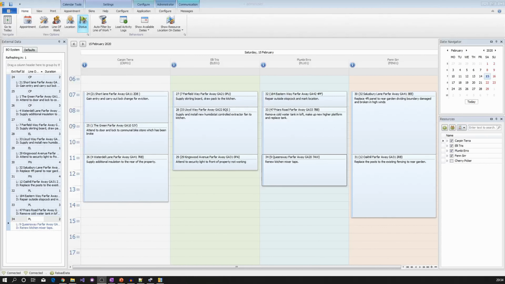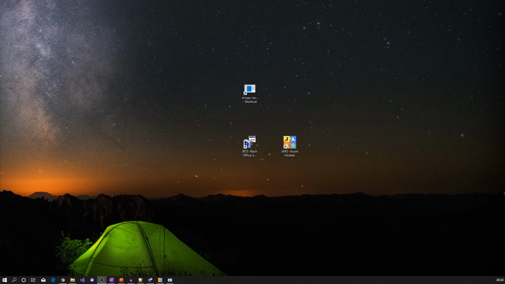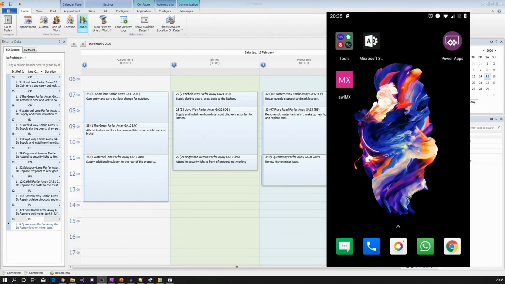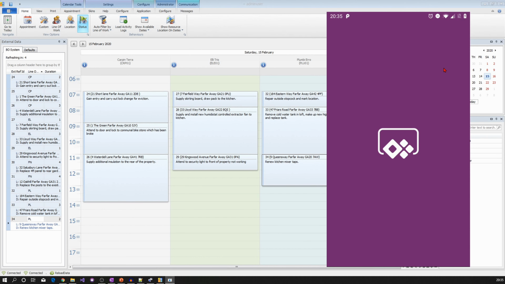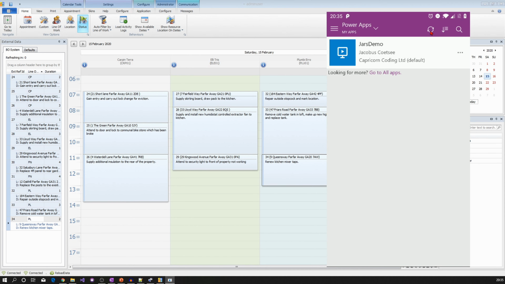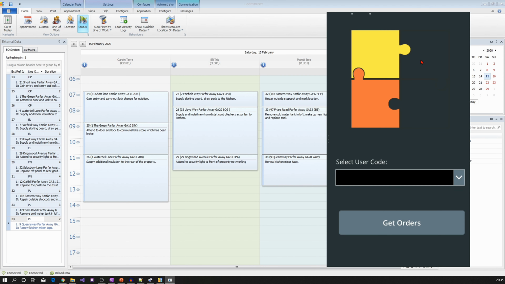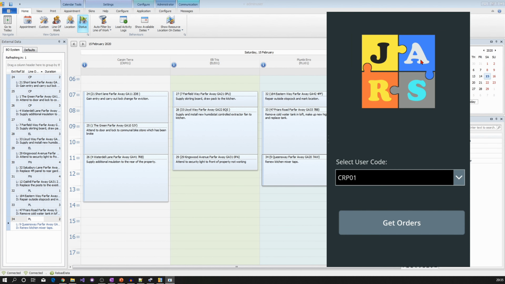Now that we have booked the appointments, I'll open the demo app on my phone so that we can process the jobs in the same way an operative or resource would when using the mobile app. When the app loads for the first time, it will download the list of resources from JaRS using the JaRS APIs. For the demo, I decided to use a drop-down with a unique resource code, but in a normal scenario, the operatives would enter the unique code themselves.